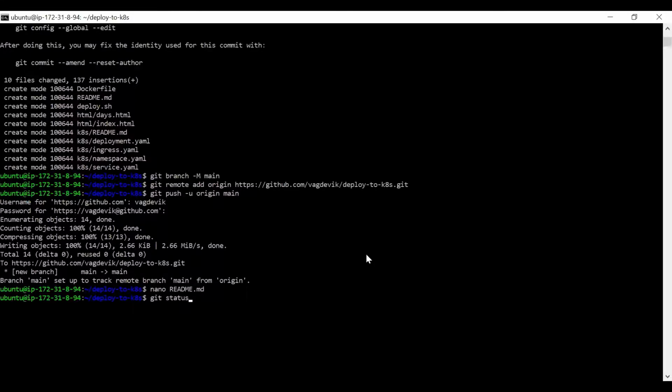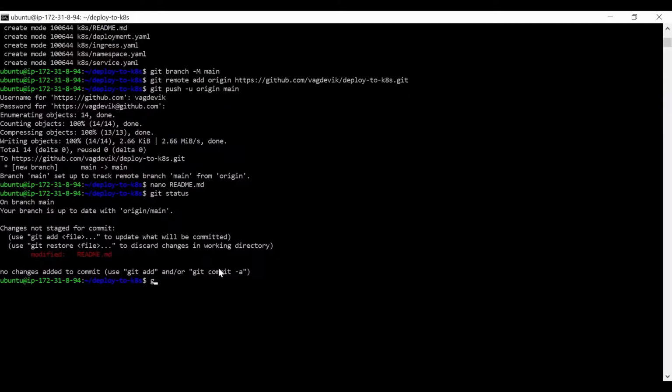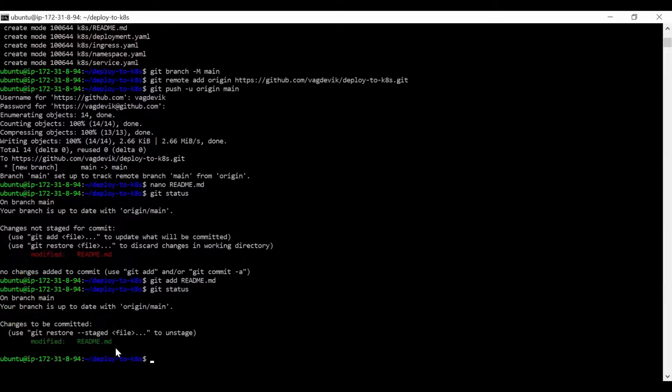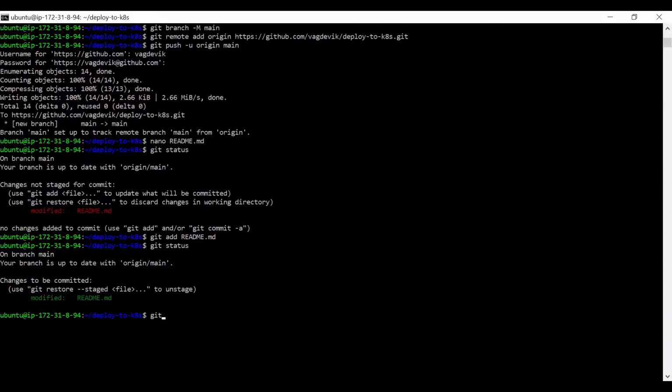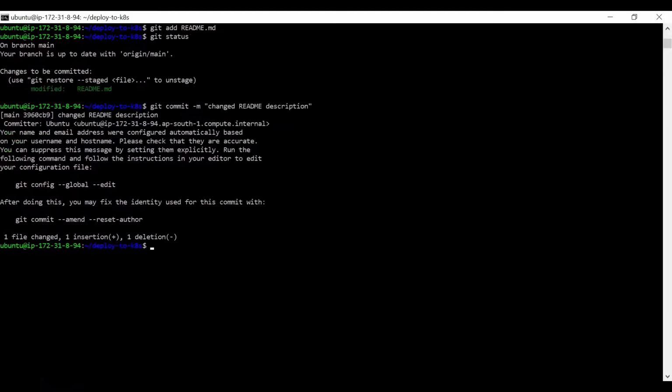Okay, so we shall push this again onto GitHub. So git status. So this shows that this file is modified now, right? README is modified. Now git add README, git status. So this shows that this change is to be committed now. Now git commit -m "changed README description." Okay, now git push origin main. Give the credentials.